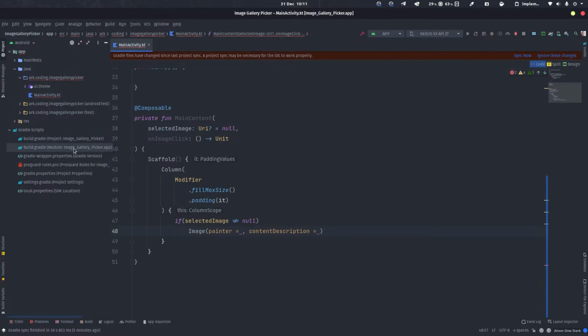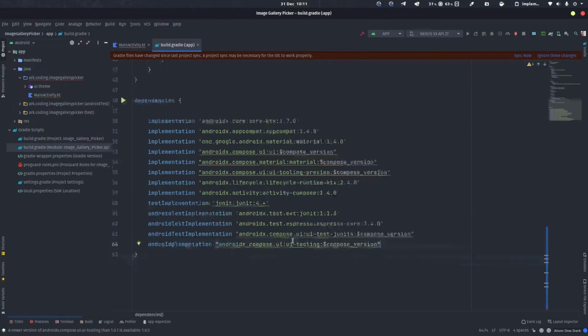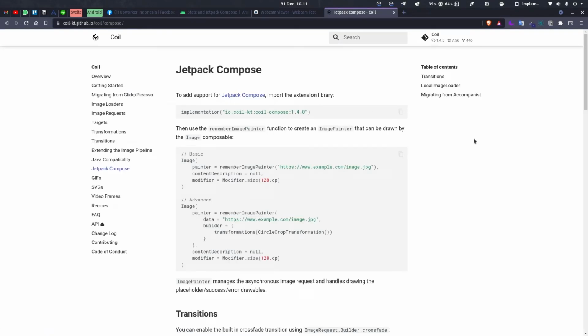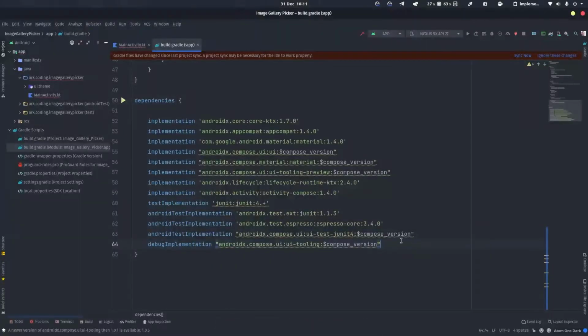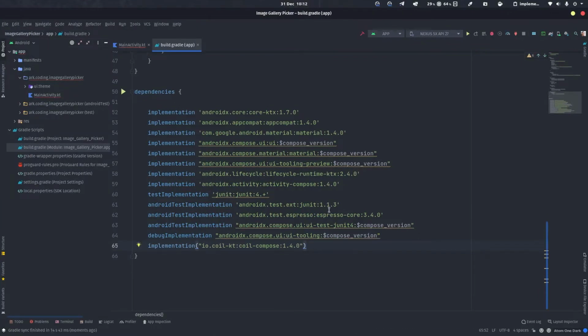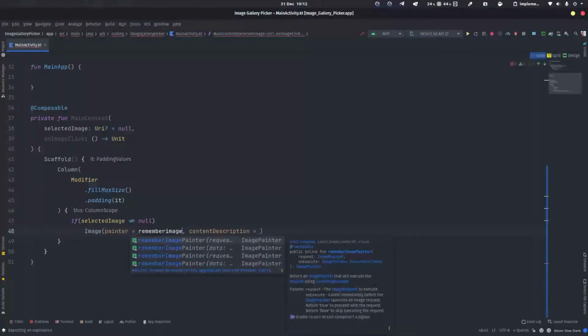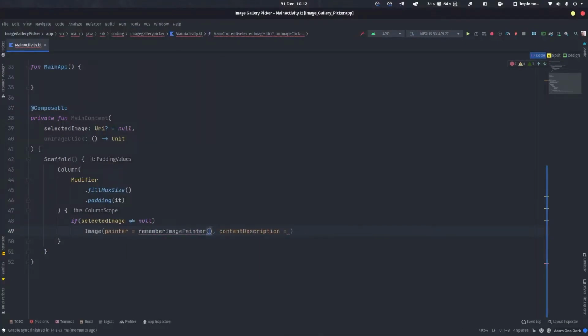First, open build.gradle for your app. Search Google for Coil Jetpack Compose, and it will show at the top. What you need to do is just copy this, add this to the Gradle, and sync. Now after it's done, we come back to main activity and type remember async image painter. Okay, just pass selected image here.